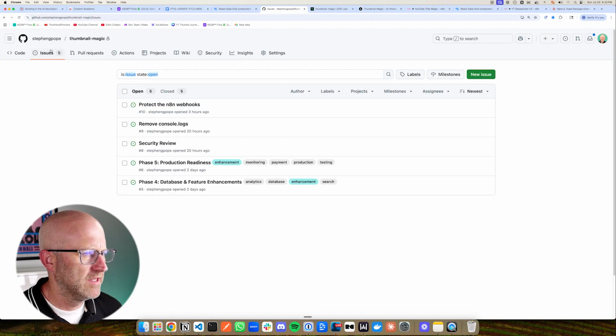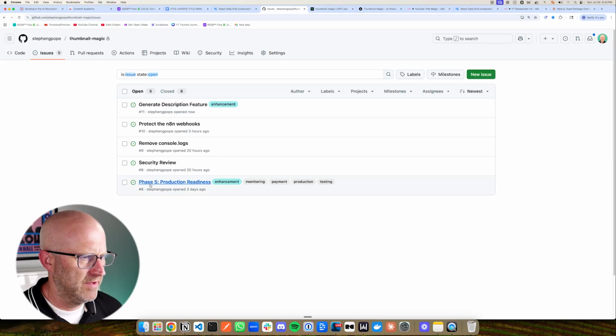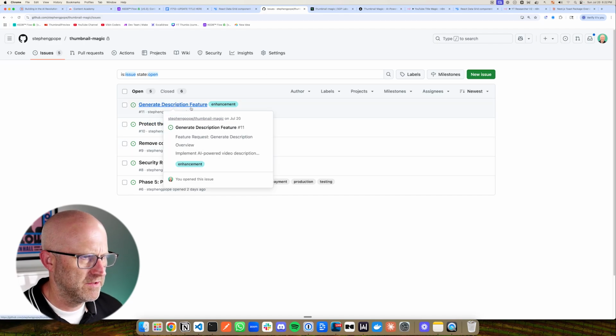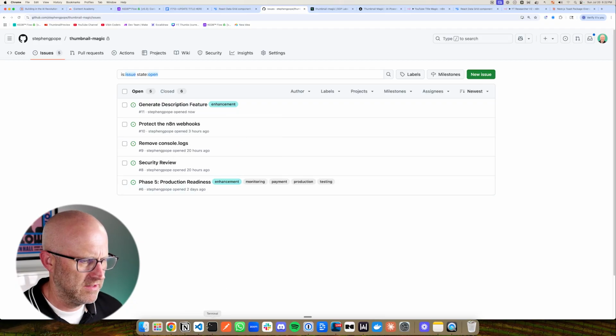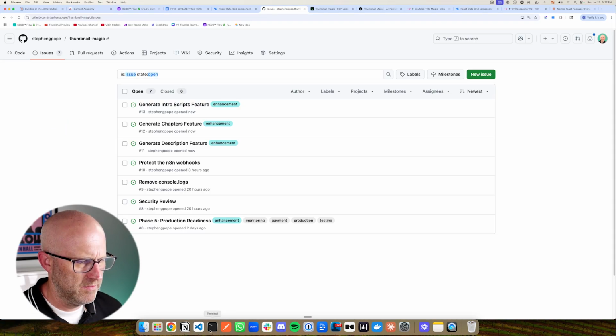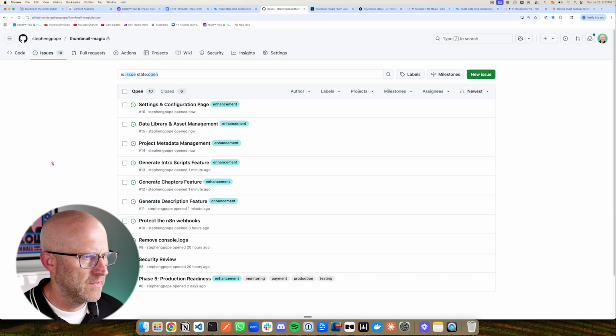Let's jump over to GitHub and see what's happening over here. Phase 4 is gone. Now we've got a couple of issues that I had created before, just things that I realized that we need to do: a security review, some old console logs that we need to remove, and protecting the N8N webhook so that not just anybody can call it. Now it's generate the description feature. It marked it as an enhancement. Let's get the other ones in here as well. All right, cool. It looks like it's completed, and here they are.